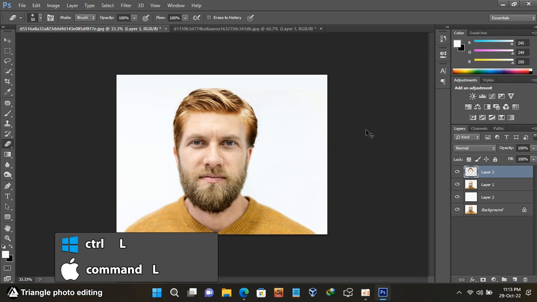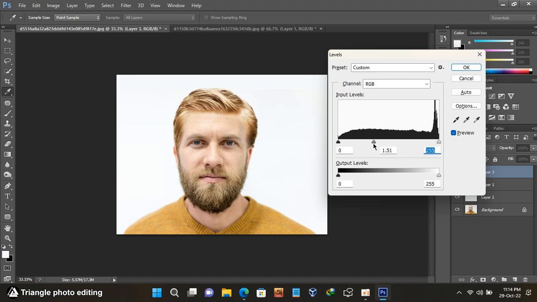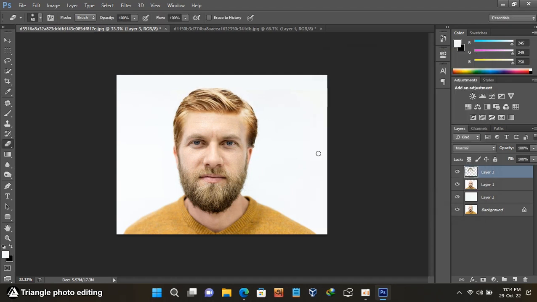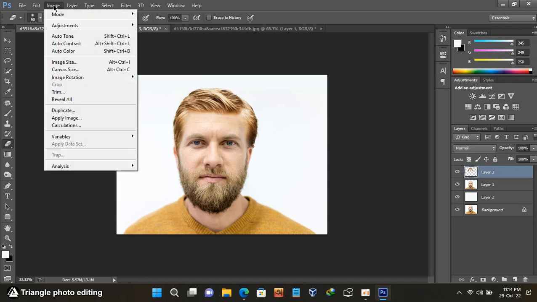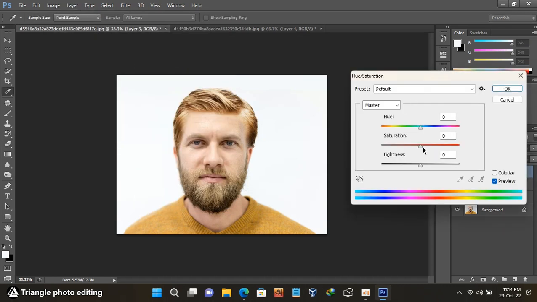Press Ctrl and L button to open the level adjustment window. Now adjust the brightness level to match it with the face. Click OK button. Now go to Image, then Adjustments, and then Hue and Saturation. Now reduce the saturation.